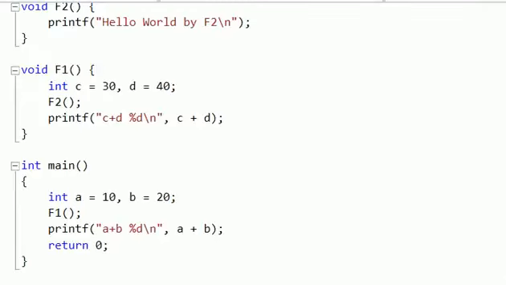Now in this case I am going to call function f1 from the main. So what happens now? Before the function f1 is called, the state of a and b and the next line address after the function call will be pushed onto the system stack. Now if you enter f1, again here you have declared two variables c and d.